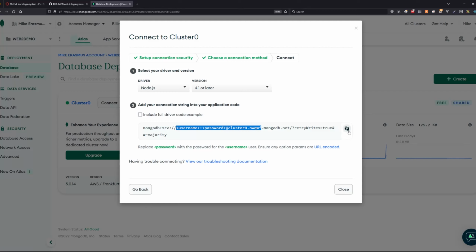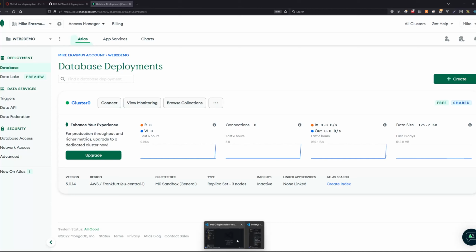Try to follow the getting started guide. Copy this at the moment as a whole. And I'm going to paste it here off screen inside a text file. So I have it for later. Perfect. Let's go to the code.